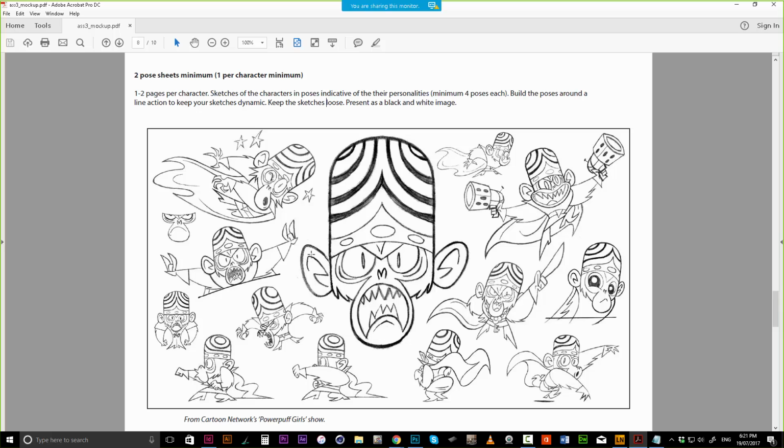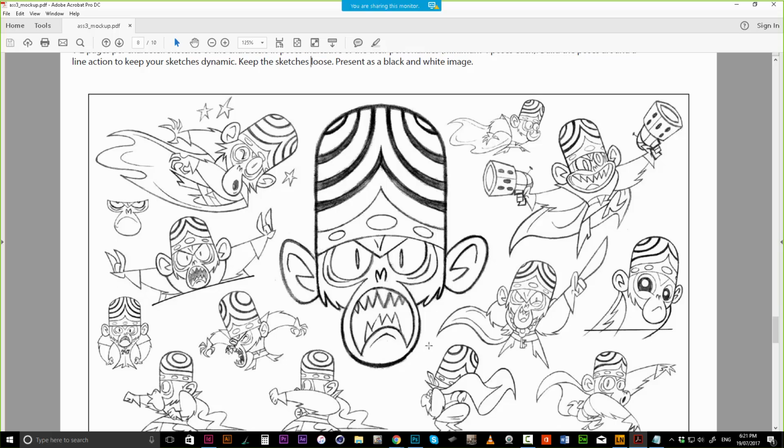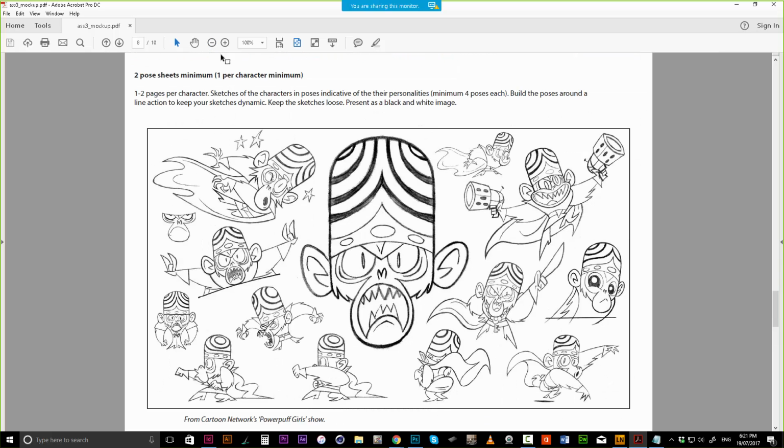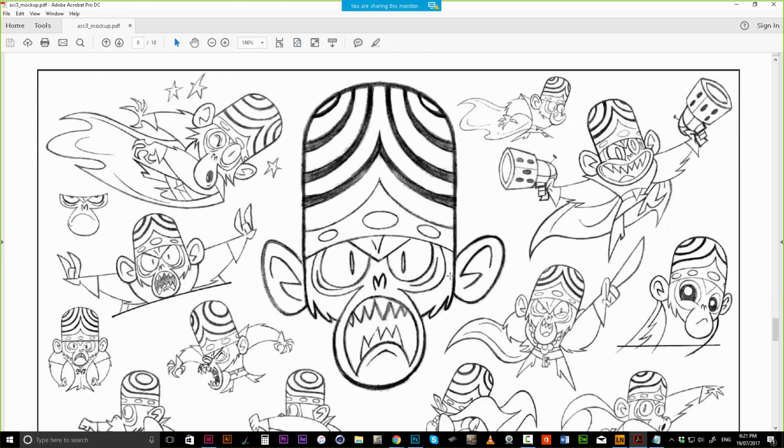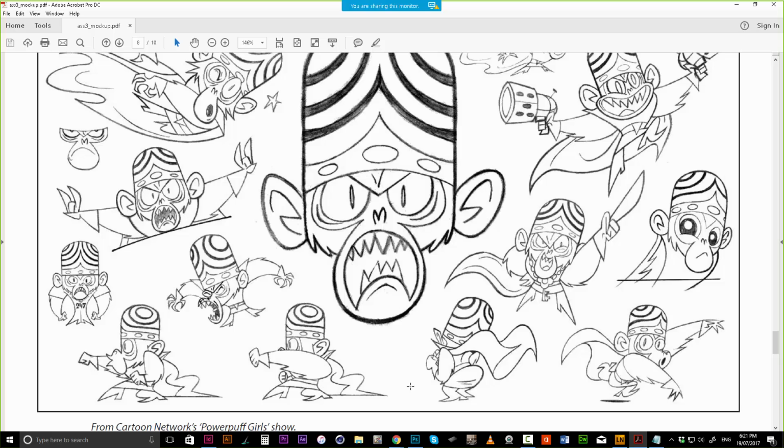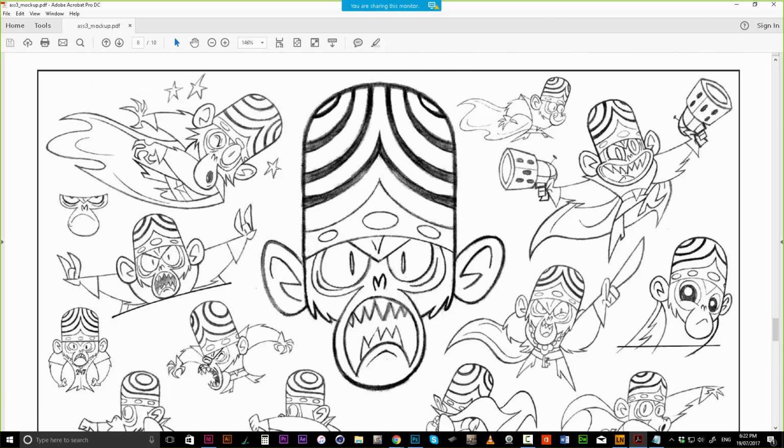Cool, definitely. So one page for each character of random poses, and over here we've got full body stuff, but it can also be facial expressions as well. This is from the Powerpuff Girls cartoon. We have the villain fighting, dancing, wielding guns.